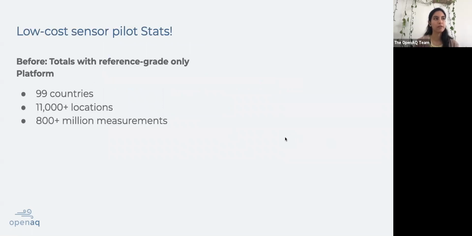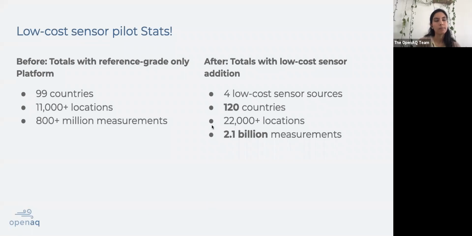So a brief overview of the exciting stats that we've seen with the low-cost sensor platform. Before, this was the total number of countries, locations, and measurements with just reference grade data on the platform. We had just shy of 100 countries, over 11,000 locations, and 800 million measurements. With the addition of the low-cost sensor data, with 4 low-cost sensor partners, we have added 21 countries. So we're up to 120 countries now represented on the platform. We've doubled the number of locations and more than doubled the number of measurements.